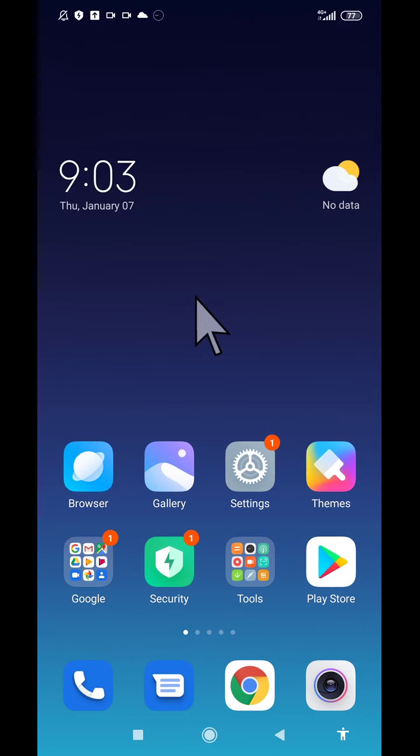Hello guys, today I'm going to show you how to disable and enable the unknown source installation on any Xiaomi mobile so that you can install any application you want on your mobile.